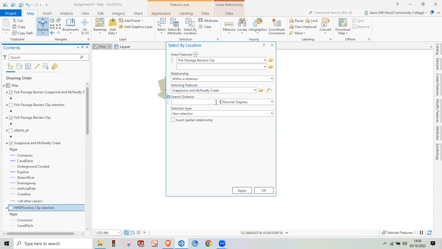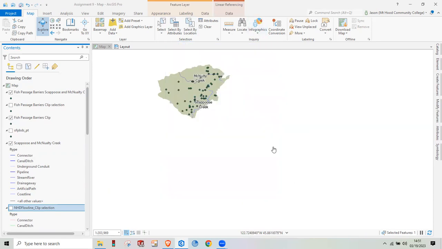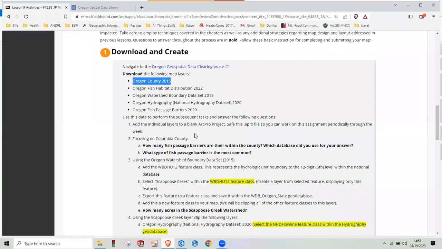Need to put in my linear distance, and I'm going to change that to feet and go ahead and hit apply and OK. And it's going to select then just the fish passage barriers that are within McNulty Creek and Scappoose Creek. There's only one on the end of Scappoose Creek here. So that answers my question for the assignment here back in assignment 9.